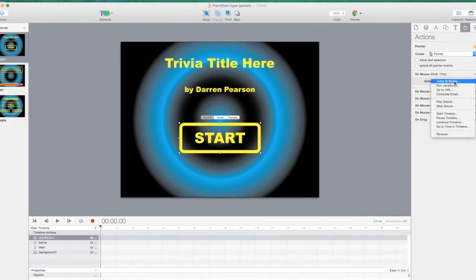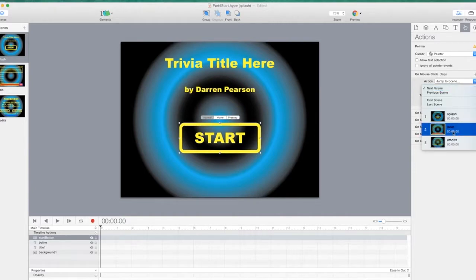From the pull down, I'm going to say jump to scene, and it's going to ask me which scene. I'm going to choose main. And I think I'm going to use the instant transition. So as soon as we click on it, boom, it jumps to the main scene, and the main scene will start. So that's the first part.